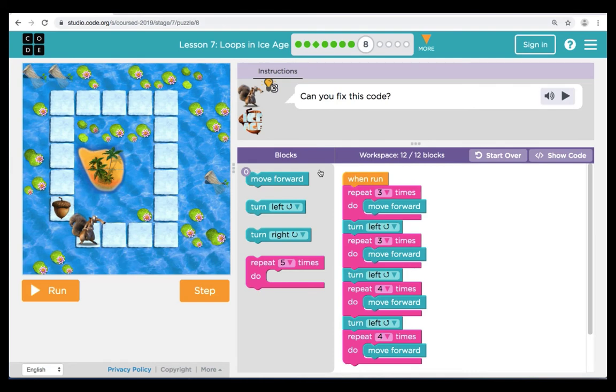Here in Puzzle 8, our instructions are asking us to fix the code. We have a bug in it somewhere. Let's see if we can find it. In our workspace, we have 4 loops. Let's click Run and see how our code works at the beginning.